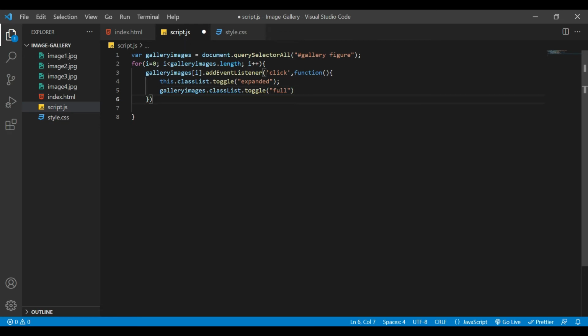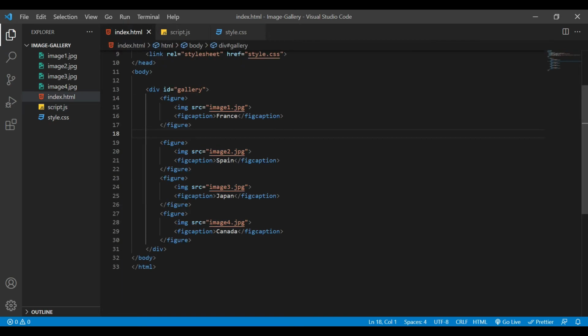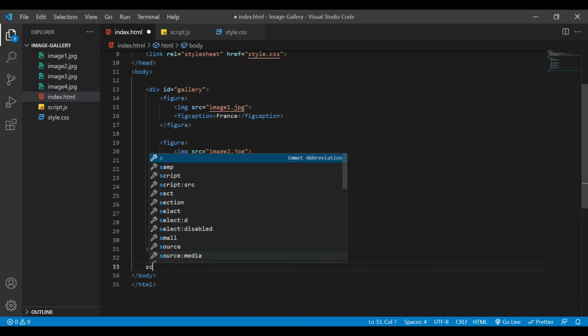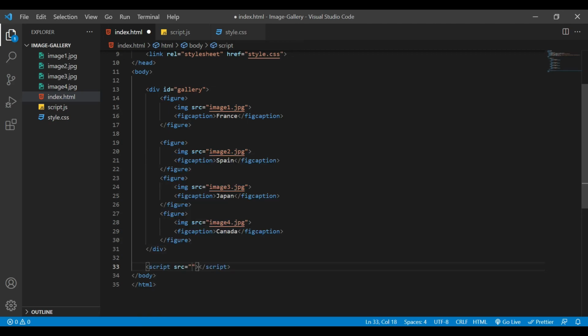Okay, so save this file. That's just 6 lines of code. Also we need to connect our JavaScript to our HTML. So by doing that, I'll just use the script source, then I'll choose the script.js file. Also we need to add one more thing here, a library.